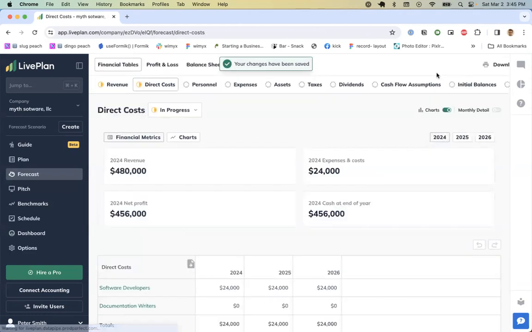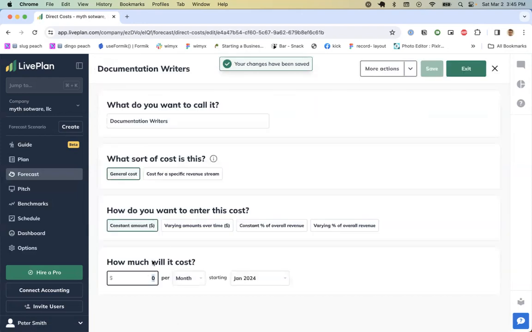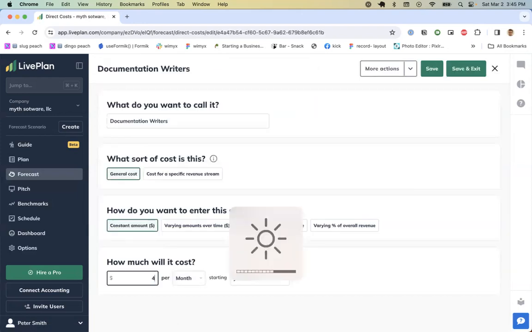But save it, and also maybe if exit. What would you say? You see how much it'll cost you. What if you change the per month? Will that do anything differently if you were to, like, oh, I see. Interesting.